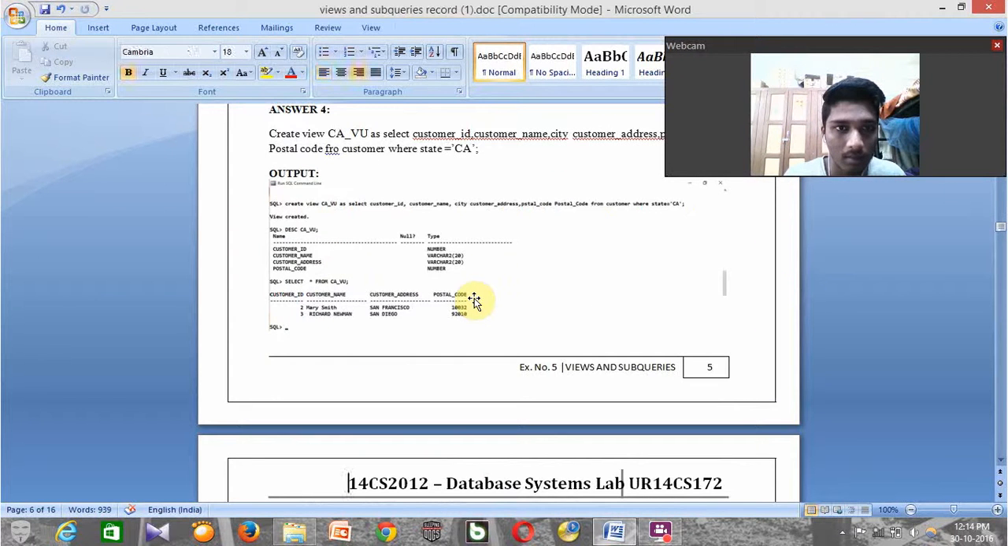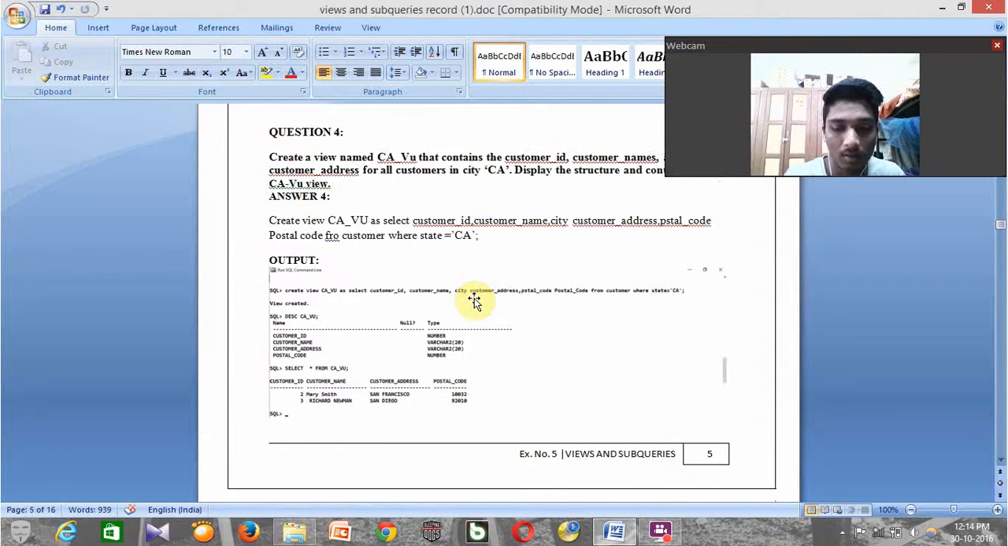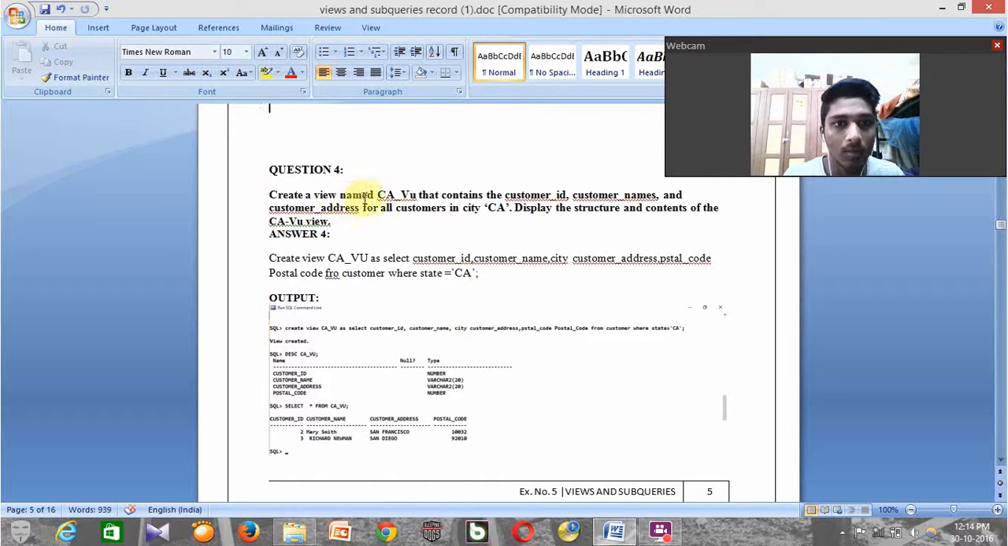Create a view named CA view that contains the customer ID, customer names and customer address for all customers in the state CA. Display the structure and contents of the CA view. So for this: create a view named CA view as select customer ID, customer name, customer address, postal code from customer where state equal to CA.